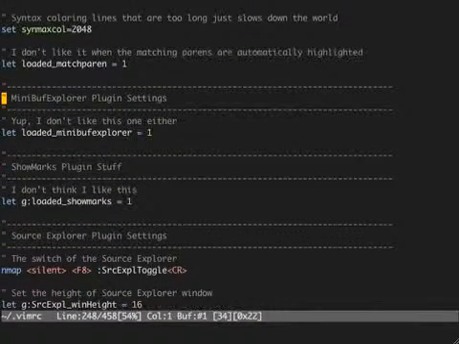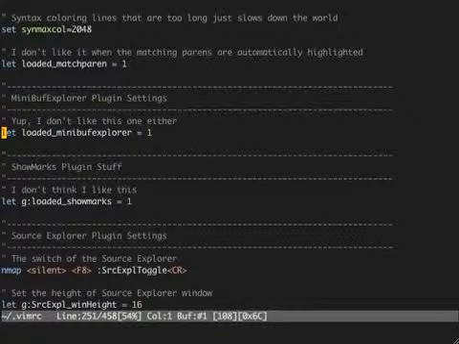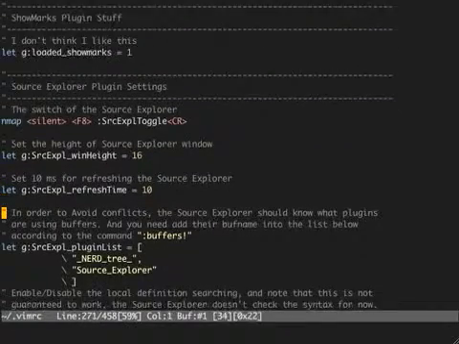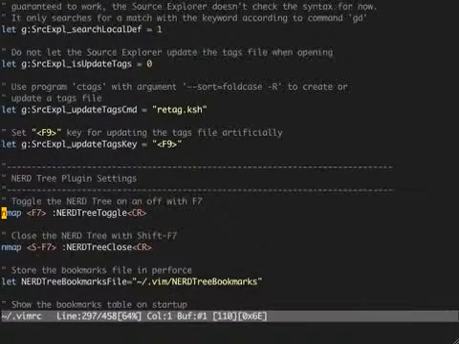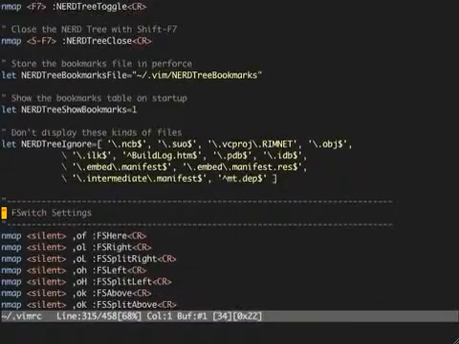I have some stuff for some plugins here. I don't actually like the Mini Buff Explorer. Tried it for a while, don't like it, so I just disabled it this way. Rather than delete it right now, because I wasn't exactly committed to getting rid of it, I was kind of on the fence, so I just disable it like this. The Show Marks plugin was the same thing, so I disable it like that. Source Explorer plugin settings, I want it to behave certain ways, and that's how I do it. Nerd Tree, I'm configuring it this way.